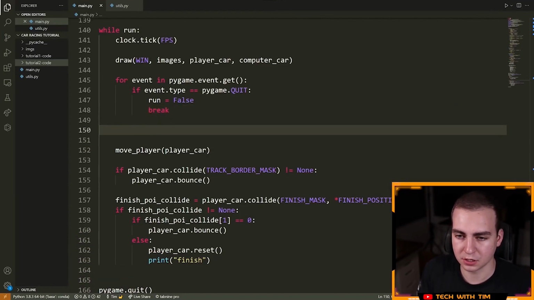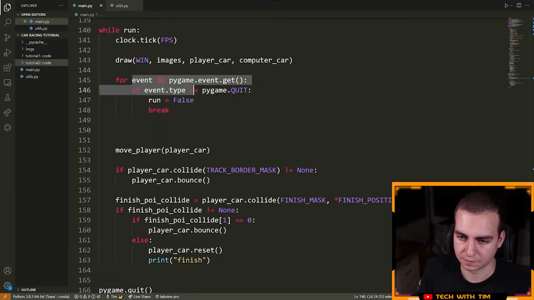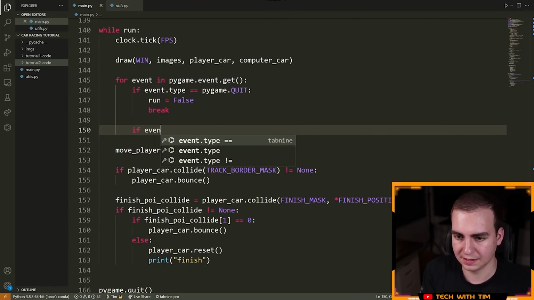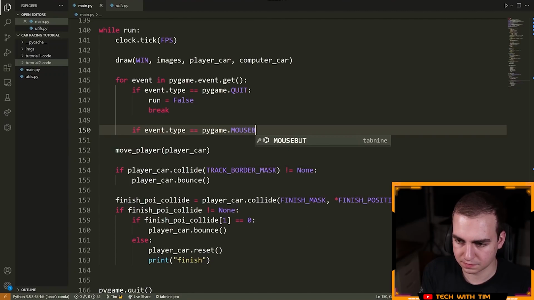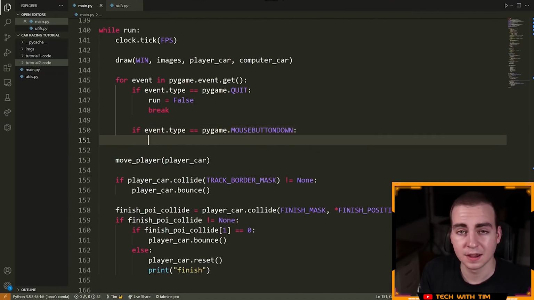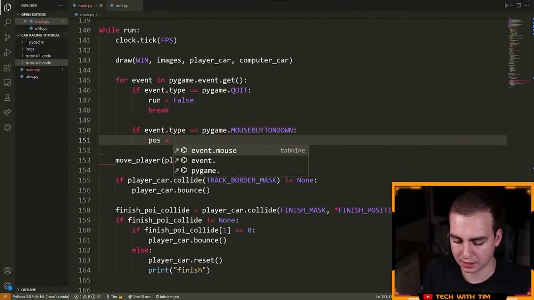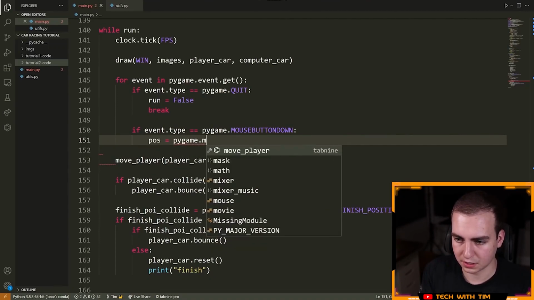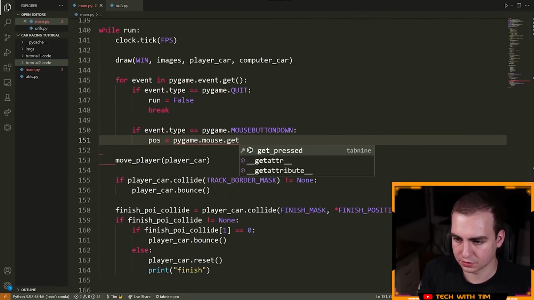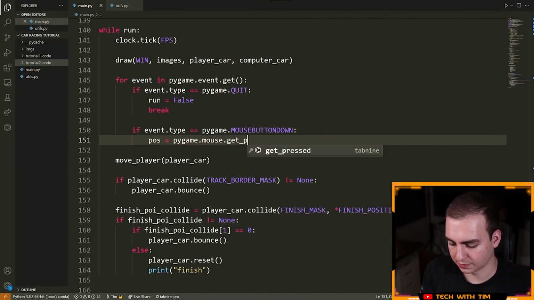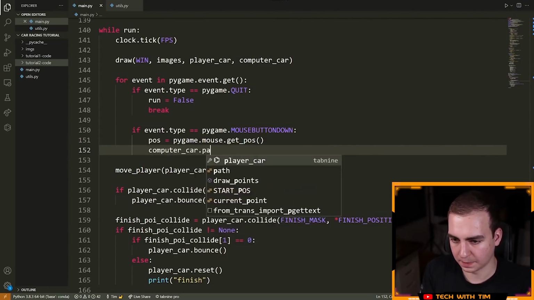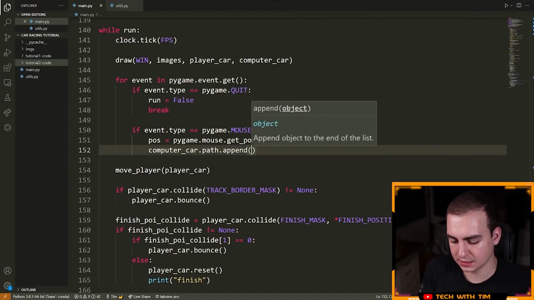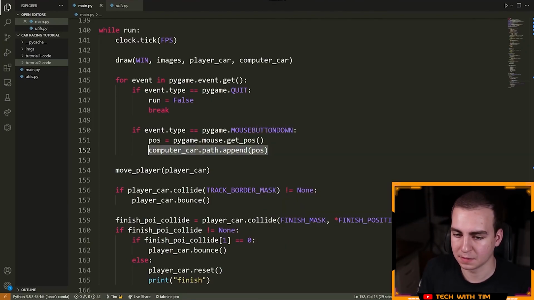This is pretty easy. I'm going to go inside of my event loop here. So for event in pygame.event.get, I'm going to say if event.type equals pygame.MOUSEBUTTONDOWN. Then what we're going to do is get the position of the mouse. We're going to say pos is equal to pygame.mouse.get_pos, and this will give us the XY coordinate of our mouse on the pygame screen. Then we will say computer_car.path.append(pos), so we'll add that position to the computer's path.